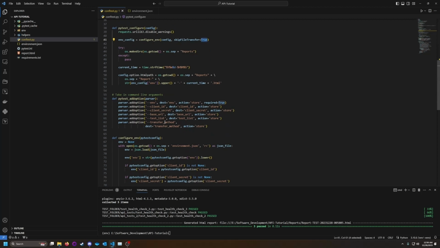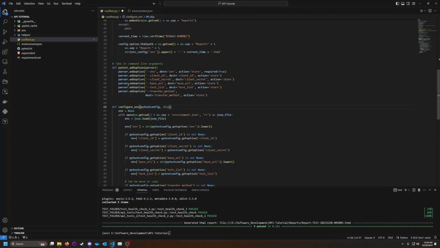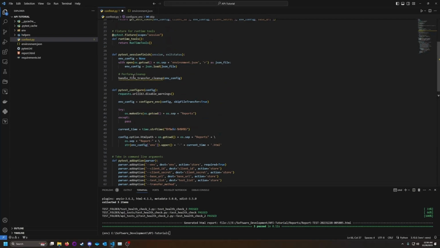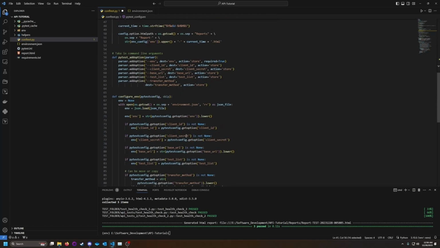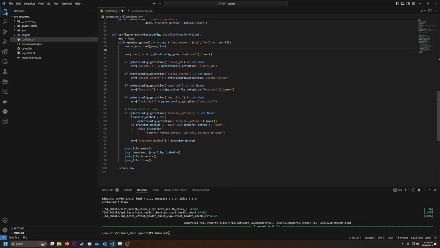And let's scroll down here. Let's go to our actual configure env file. So what we need to change here is just a couple of things. We need to bring in our skip. Just go ahead and copy that. Where was it? skip_file_transfer. I want to set this default equal to false. So with this, if it's set to false, then we obviously are going to run it.